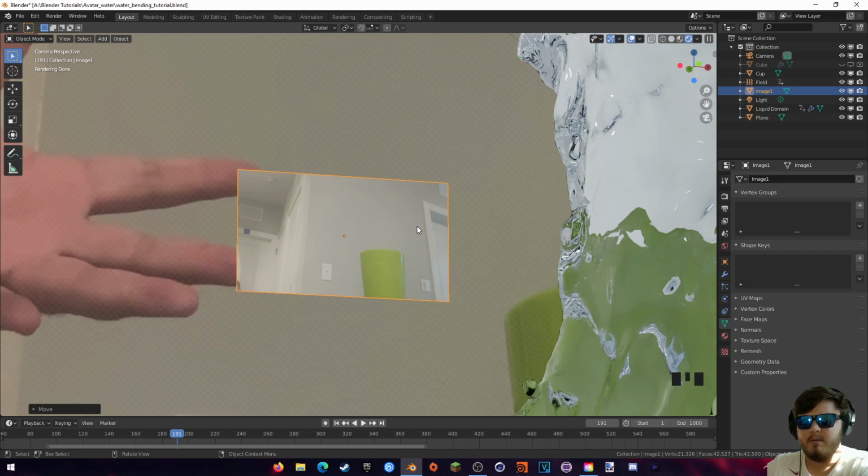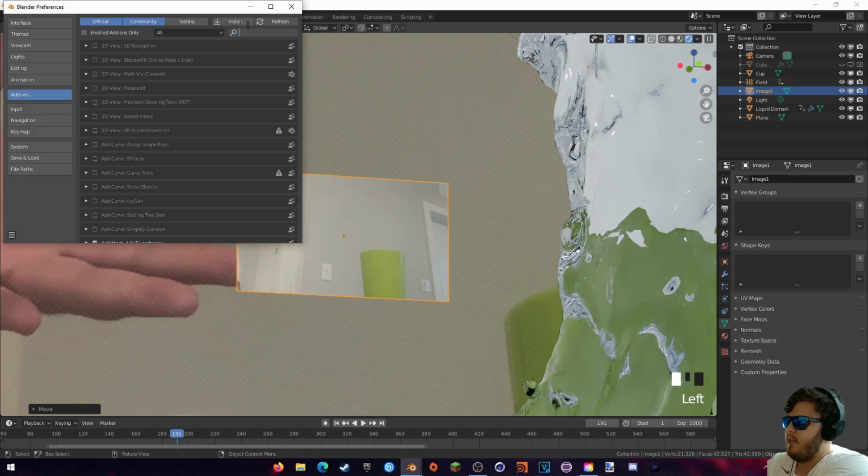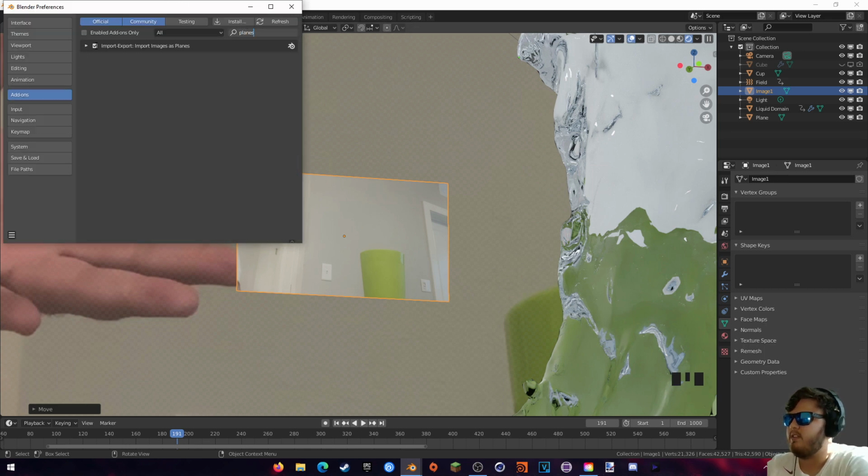It should be in the file down below. If for any reason you don't see the import images as planes, just go to Edit, Preferences, and then type in "planes" right here and make sure that this is checked.